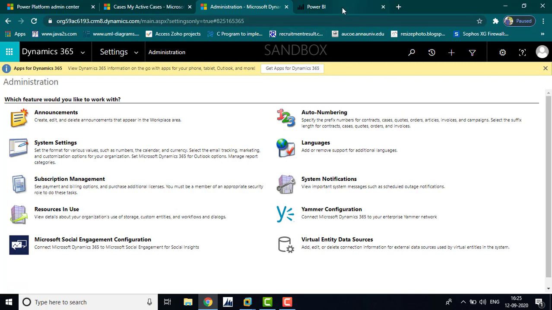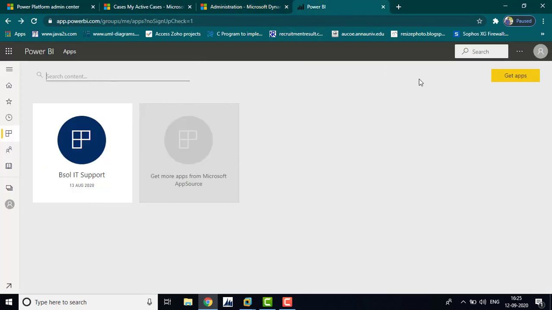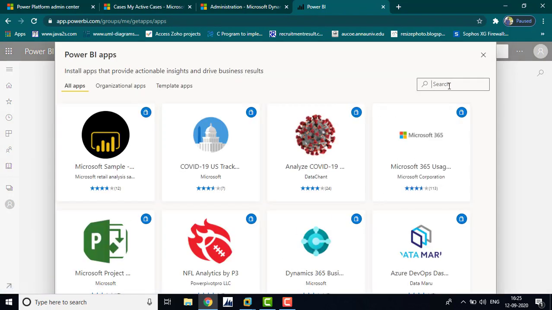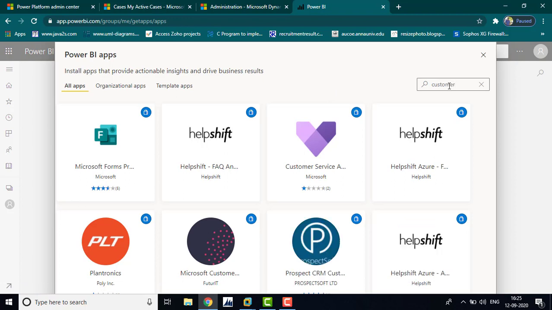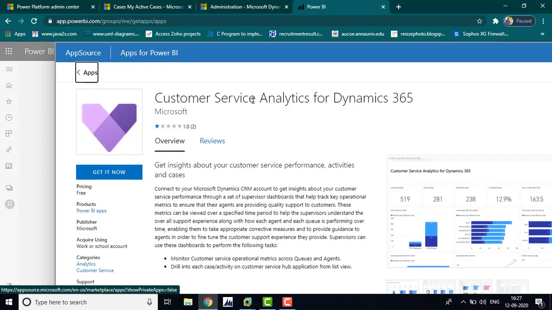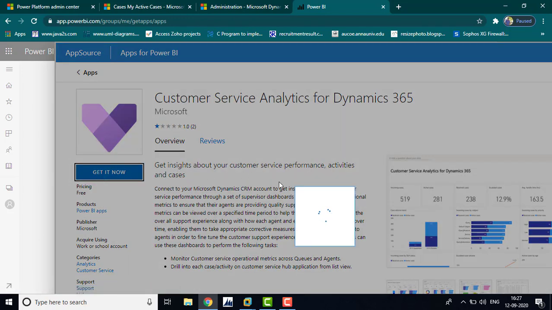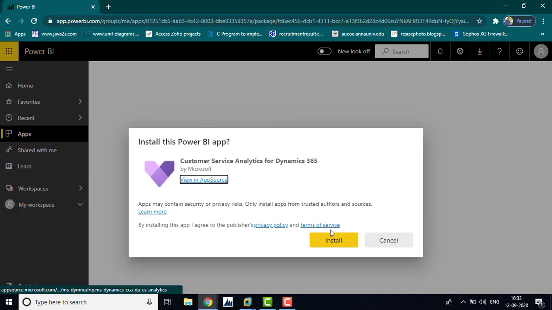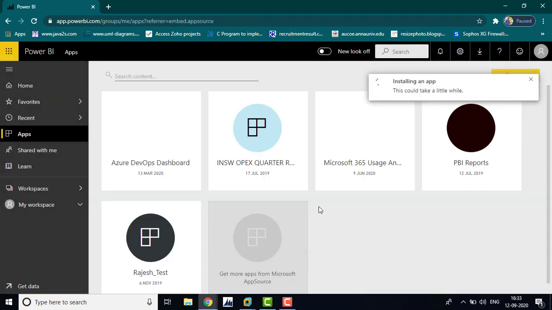Now go to the Power BI account and here you get the app. Here you need to search for customer service. Now you can see the Customer Service Analytics for Dynamics 365. You can get the application from your app source. Click Get it now. Now you can install the Customer Service Analytics app.